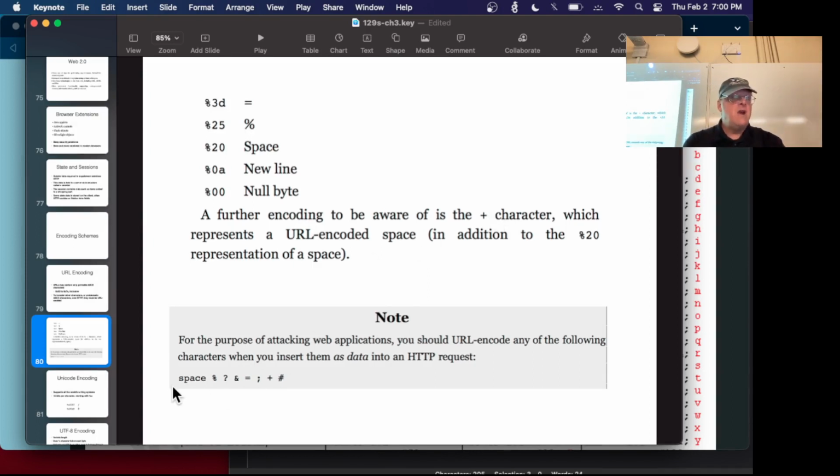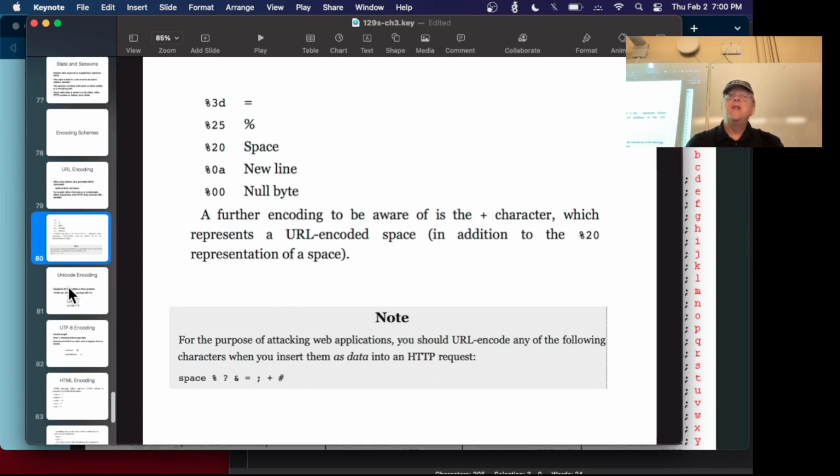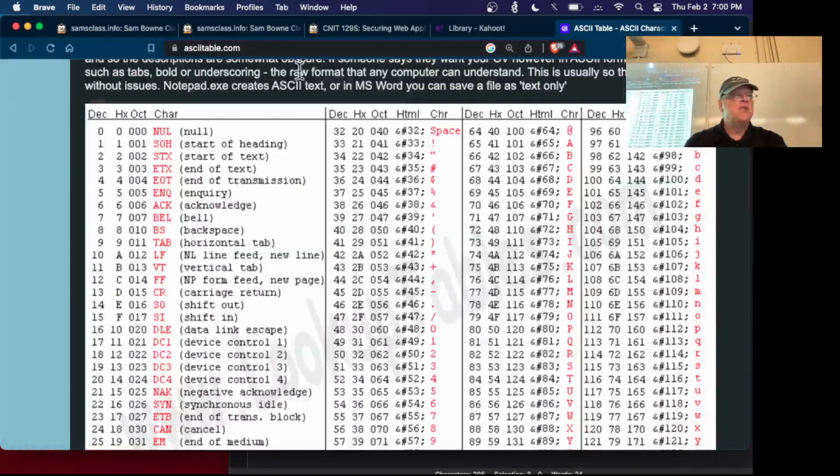Now, when you're attacking web applications, these are the characters it's recommended to URL encode. These are the characters that will usually make trouble. Space, %, pound, and so on. You should URL encode any of these when you insert them as data into a request to make sure that they get into the server without being misunderstood. Because the pound sign, for example, is a fragment character, which we'll talk more about later.